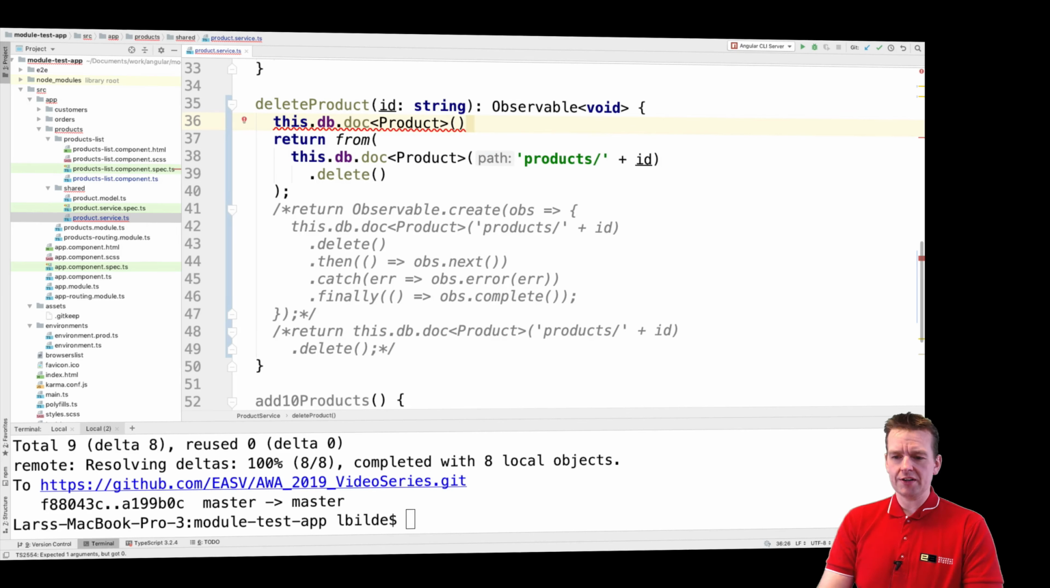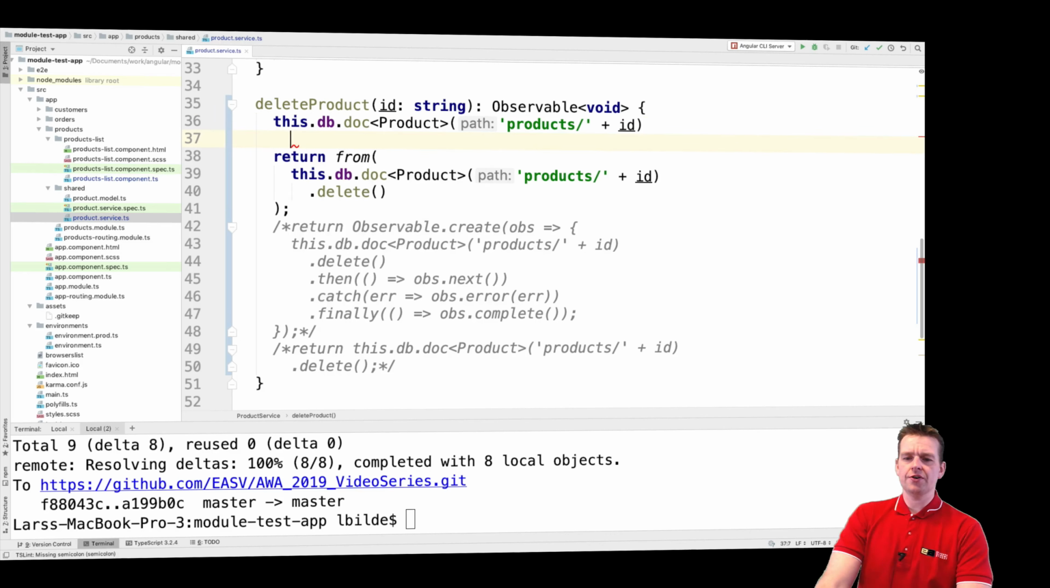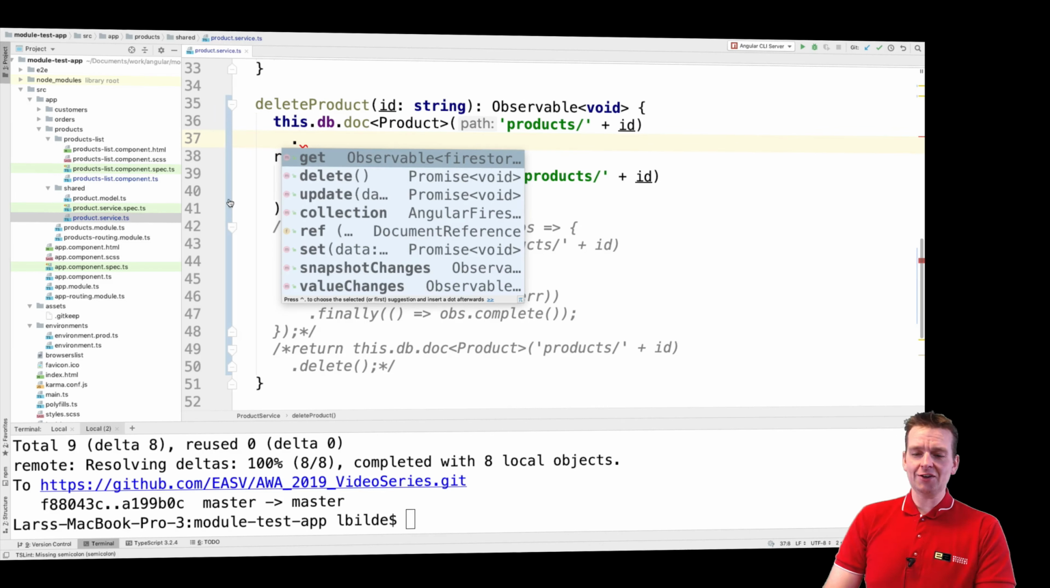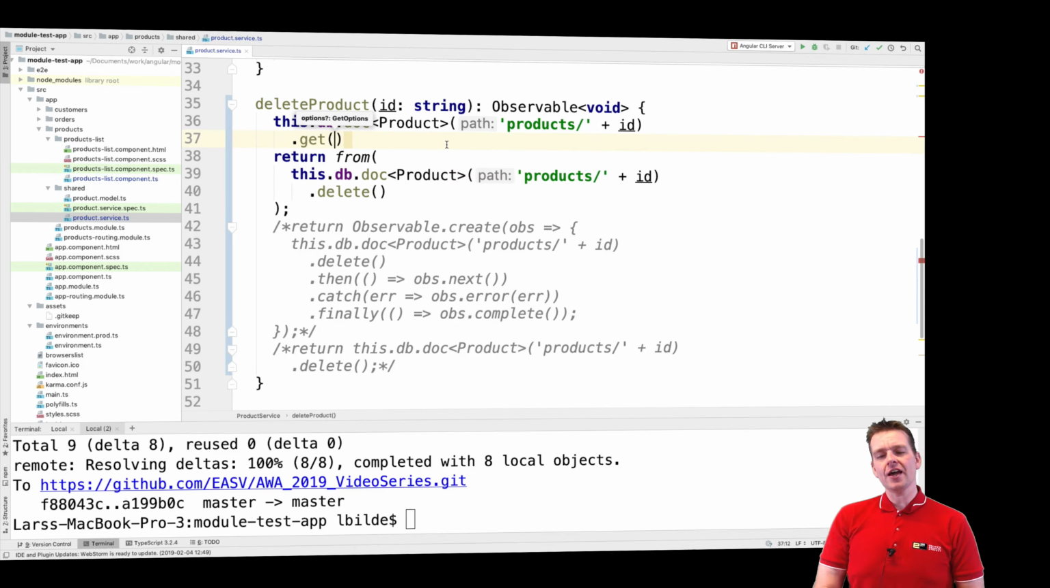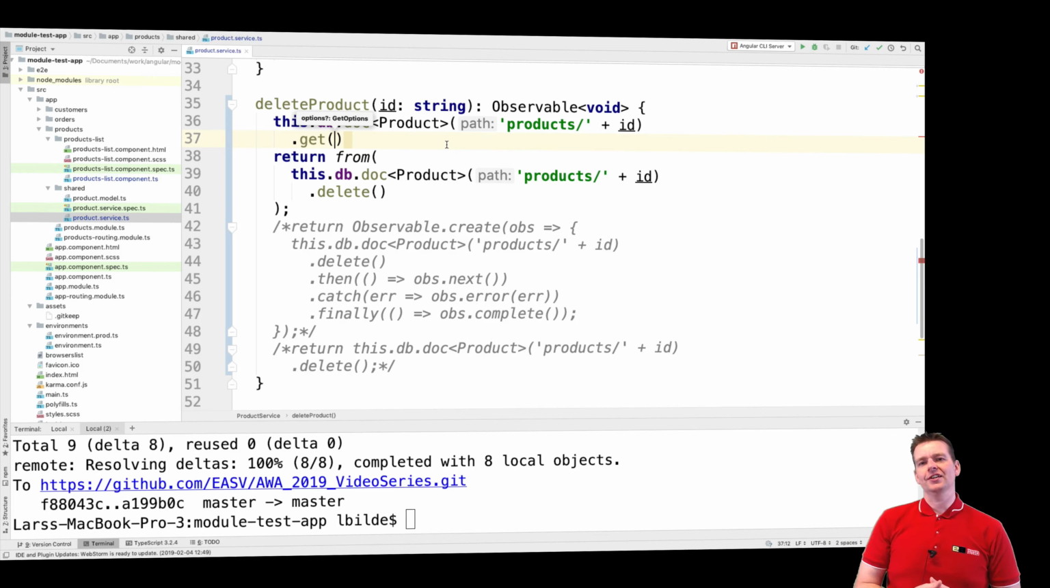And then I want to explain where the product should be. It should be under the same path as we have right here. So nothing new there either. And instead of doing an actual delete, so instead of doing a delete here, I'll do a get. So here we do the get. Now the get request is actually an observable.